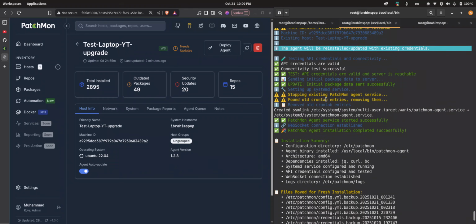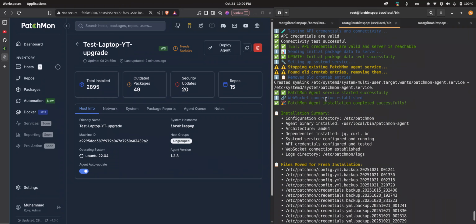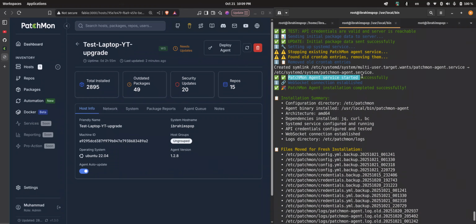Okay. It's now testing the API credentials. Okay, so PatchMon agent service started successfully and WebSocket connection is now established. If we look on our left hand side, we can see here the WebSocket indicator flashing to show that it's connected. If it shows WS, it means that it's connected via WebSocket. If it shows WSS, it means it's connected via WebSocket Secure, which is the HTTPS version. Please, if you're going to have this in production or anywhere near the internet, have this on an HTTPS connection.